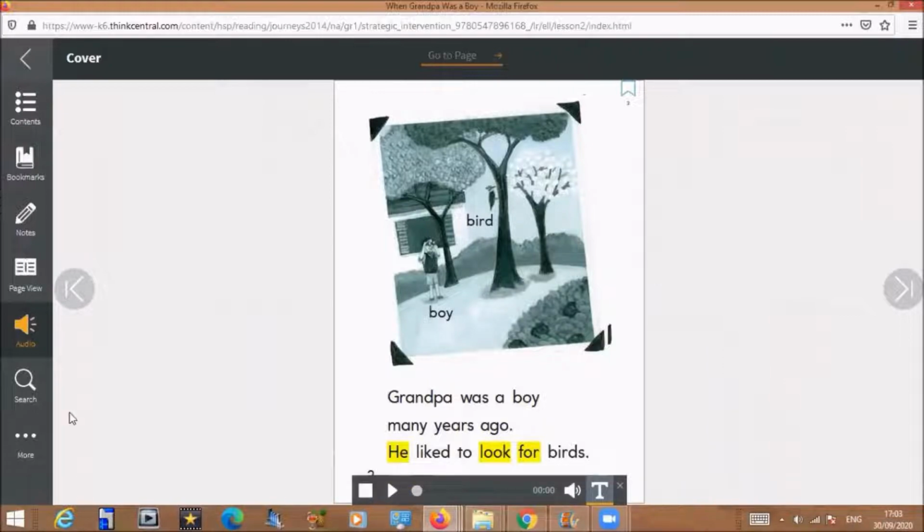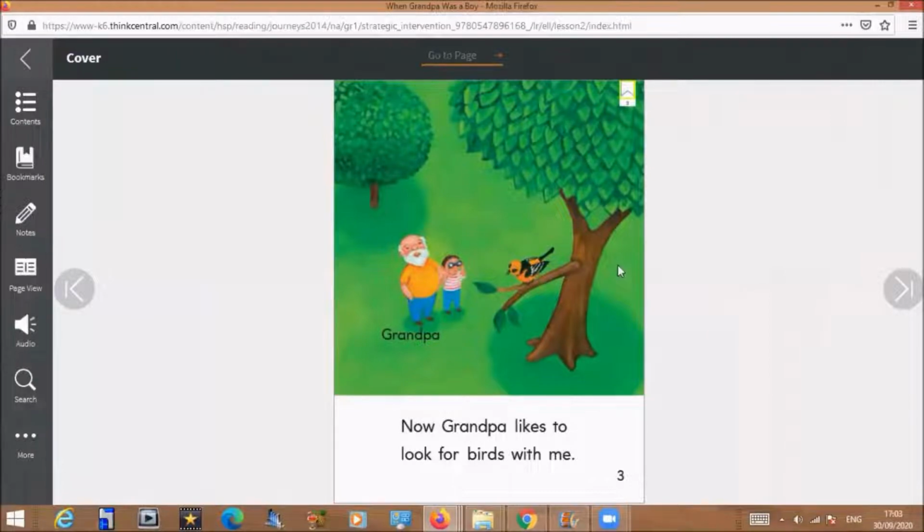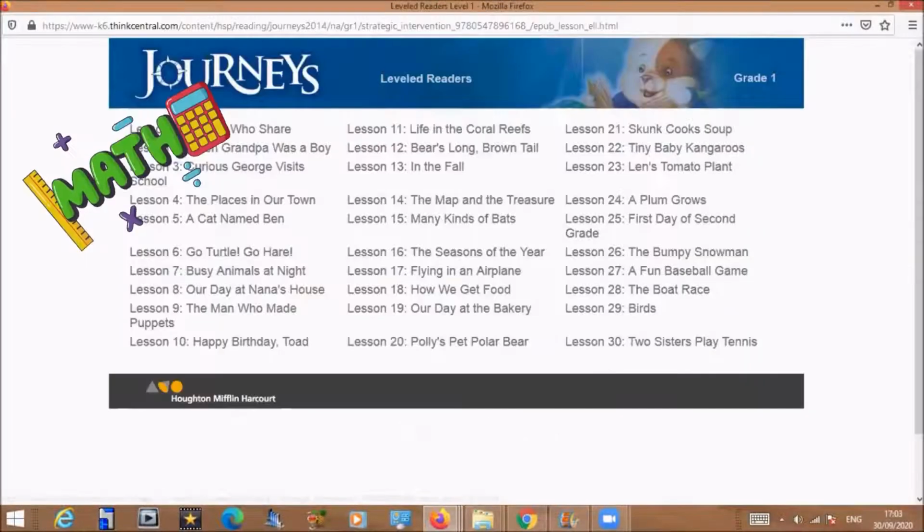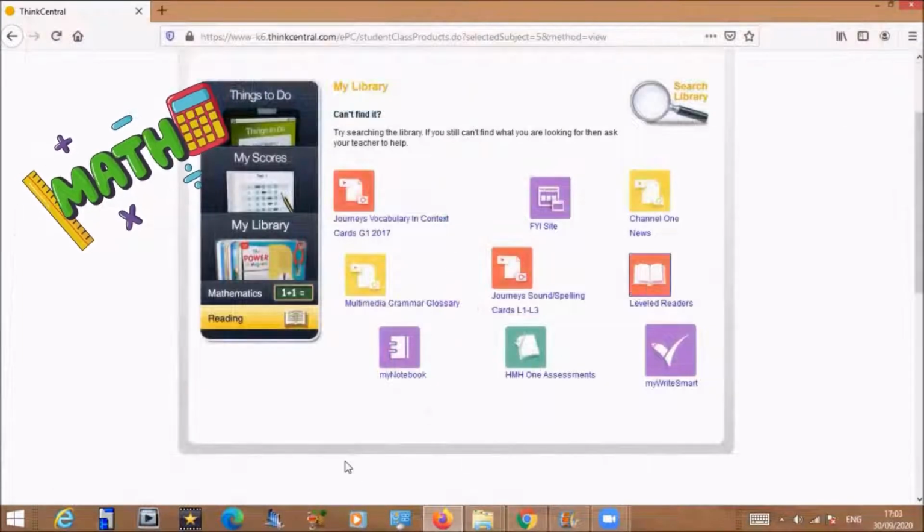So just play the sound to get the correct pronunciation of the words, and the keywords are highlighted also. You can move on to the next pages like that and play the sound again. This is how it works. Now I go back to my ThinkCentral.